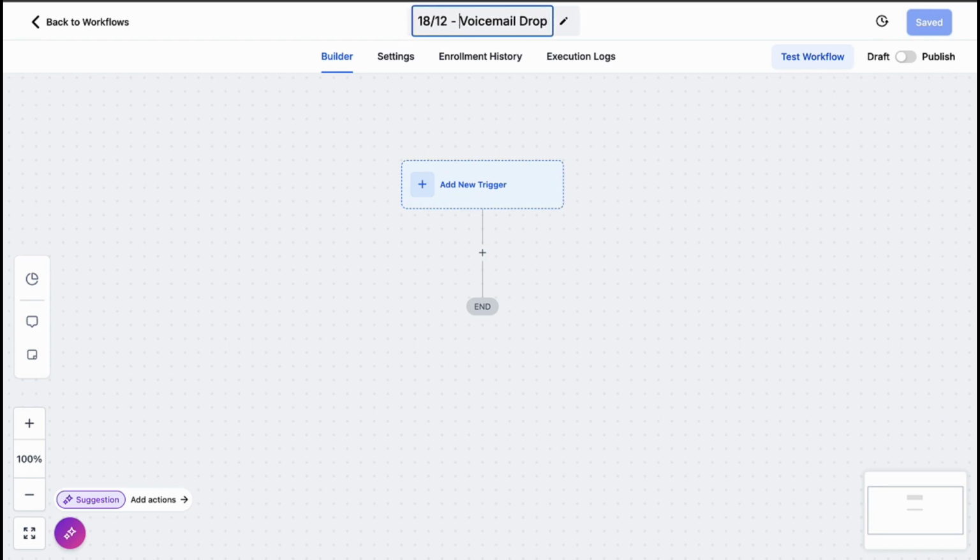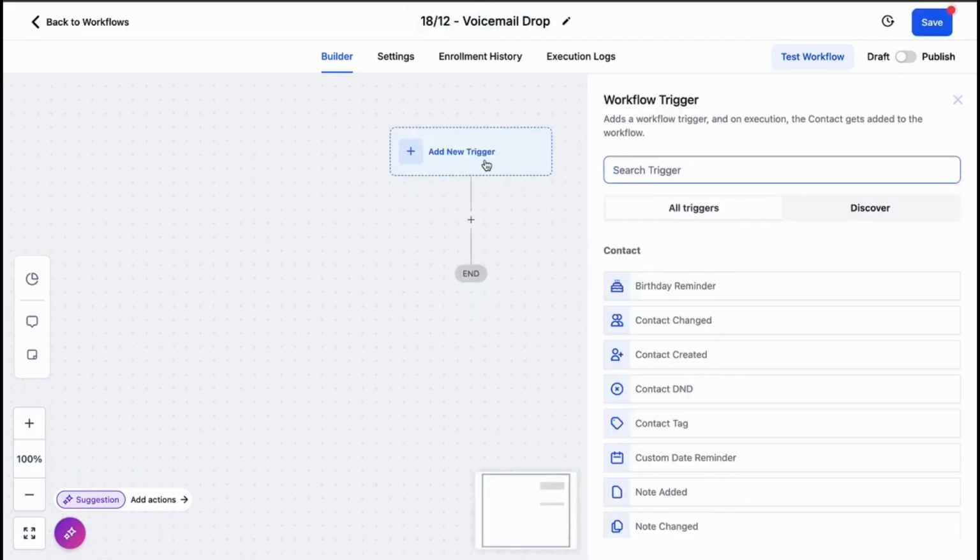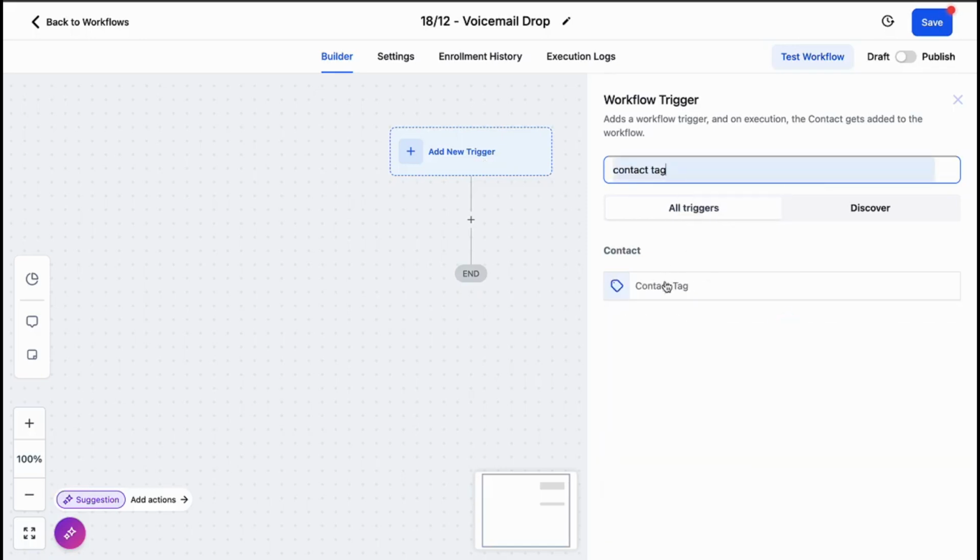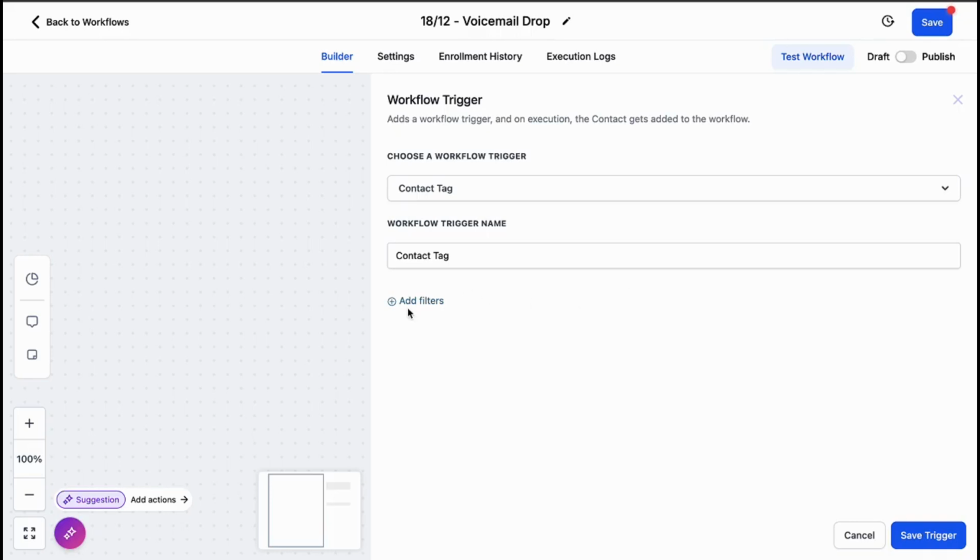Step 3. Add a trigger. Triggers are events that start your workflow. For this example, we will use the tag added trigger. Here's how. First, go to the Filters section and select Tag Added.